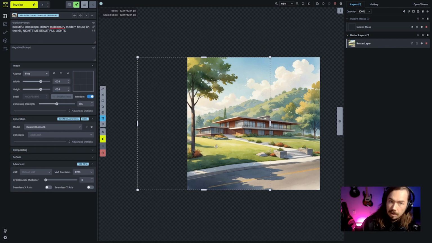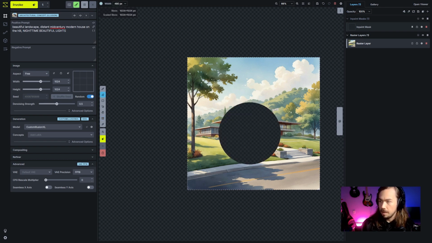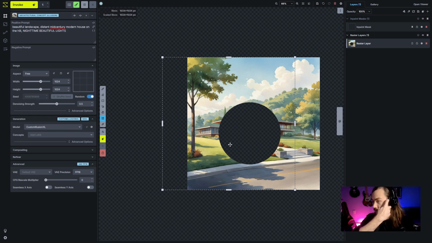Anytime there's transparency inside of the image, whether it's an empty area like this, or if we come to our raster layer and empty it out like that, we are asking for the AI model to fill in the gaps. And so we'll go ahead and use this as just an example of what it's going to do.